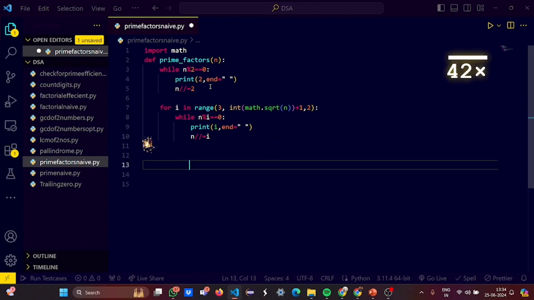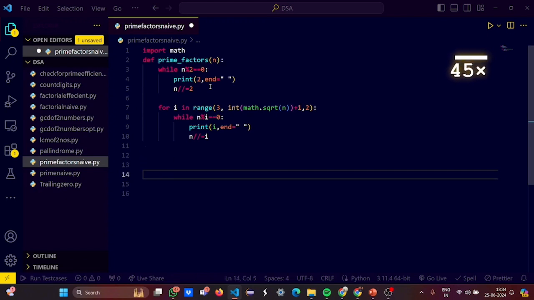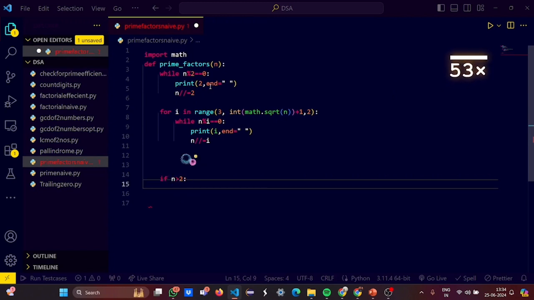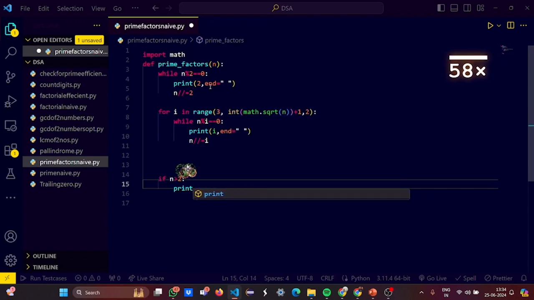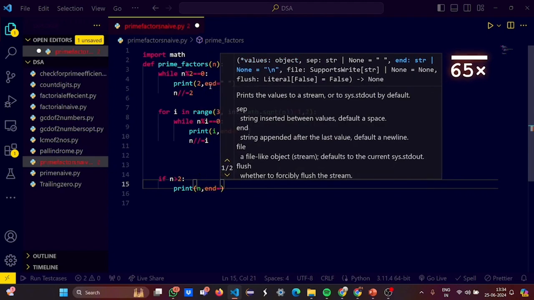Now let's cover the condition where the prime number is greater than 2. So again, let's write a conditional statement here. If n is greater than 2, what are we going to do? Print n, comma, n is equal to.